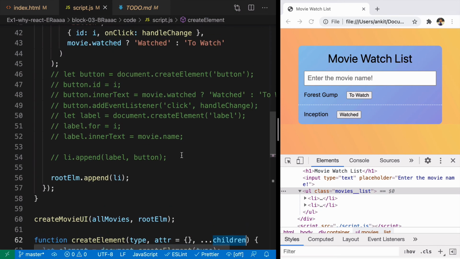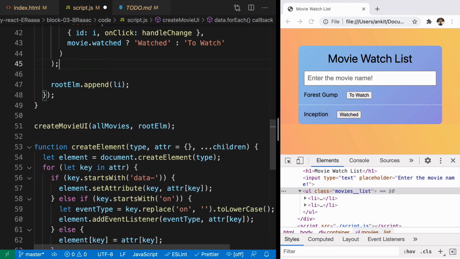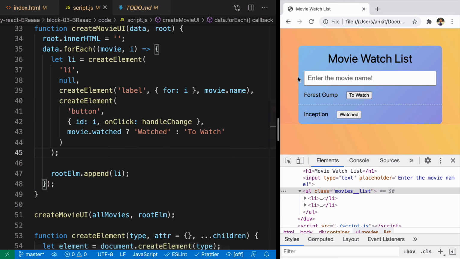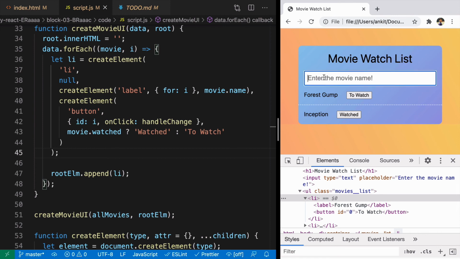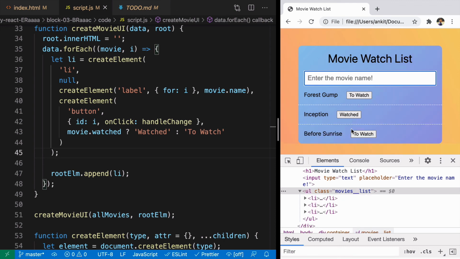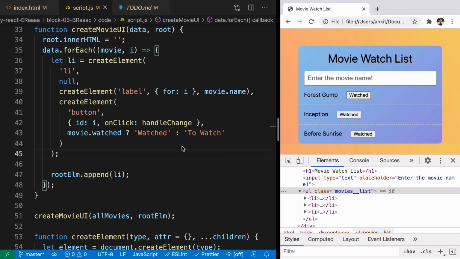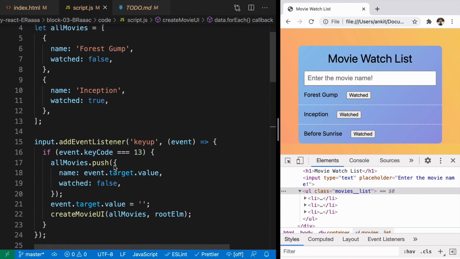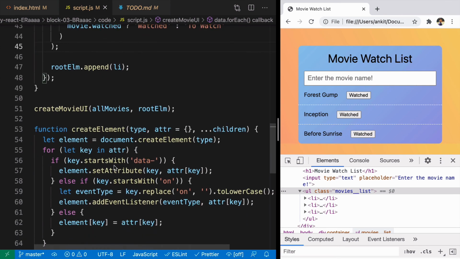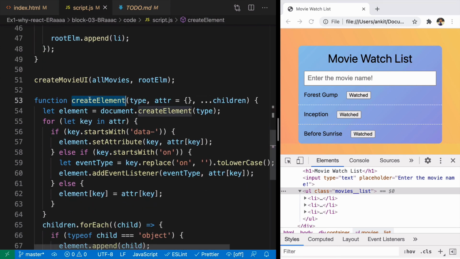So now our refactoring is done. We'll delete this part, and what we are going to do now is to check our application if it is working properly or not. So we have two movies, Forrest Gump and Inception. So we'll add a new movie, Before Sunrise, and we'll press enter. What happened? The movie got added at the bottom. When you click on it, it is changing from to watch to watched. And when you click here, it will change from to watch to watched. So in this way, we have refactored our application to use the function that we created named create element.